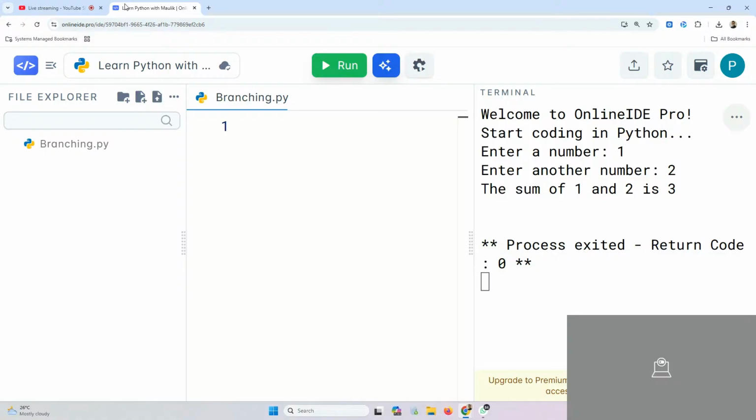In today's lecture, we will learn a new concept from Python, which is called branching. But before we start with branching, let me quickly summarize what we have learned so far.